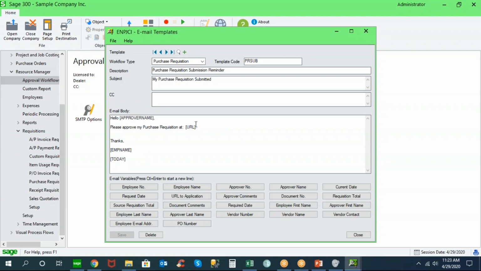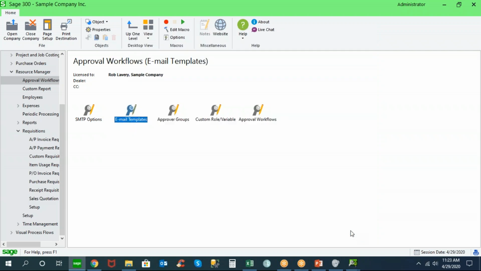And when it's submitted, we will send notification to a manager that they need to review and approve the purchase requisition. And because we're linked to a web-based portal, there's a URL hot link in the system that allows you to click on the email and update the approval for that purchase requisition directly through the email.